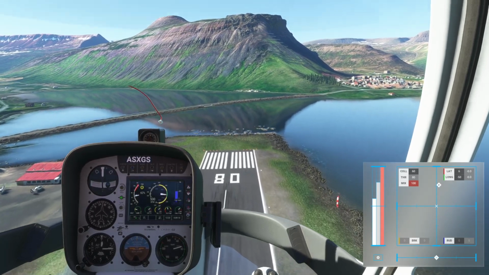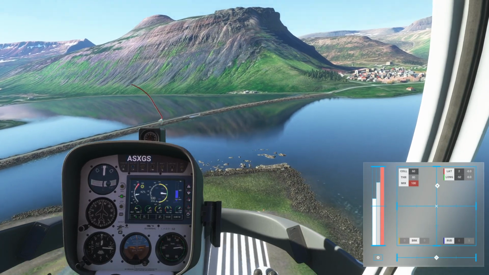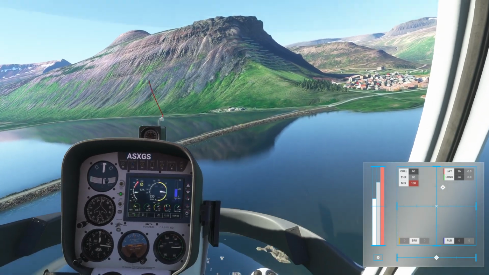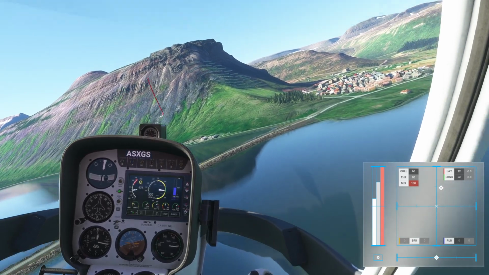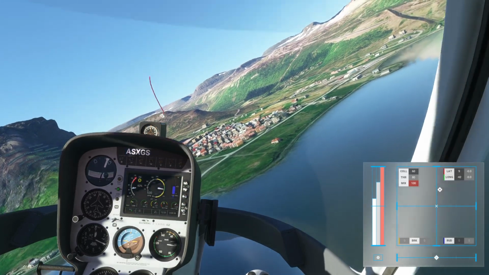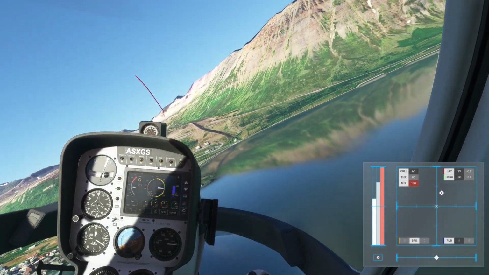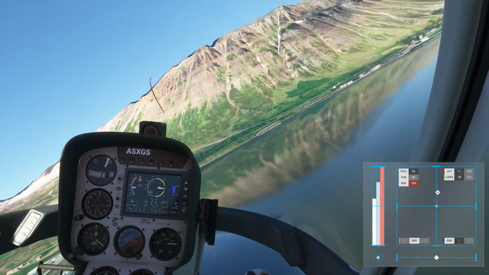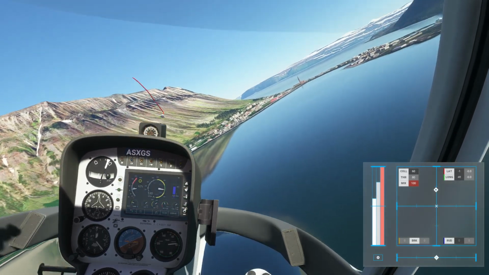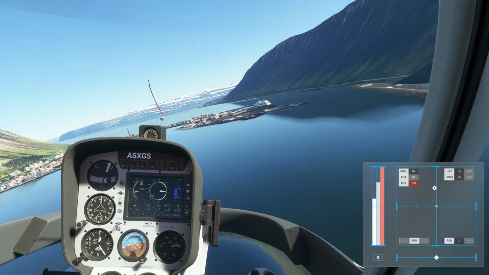Now I'm going to let my pedals go a little bit so the vertical stabilizer can take over the horizontal direction of the helicopter. To compensate for torque, a helicopter really has the vertical stabilizer and the tail rotor. So you won't use the tail rotor much when you go above 60 knots. The vertical stabilizer is enough.